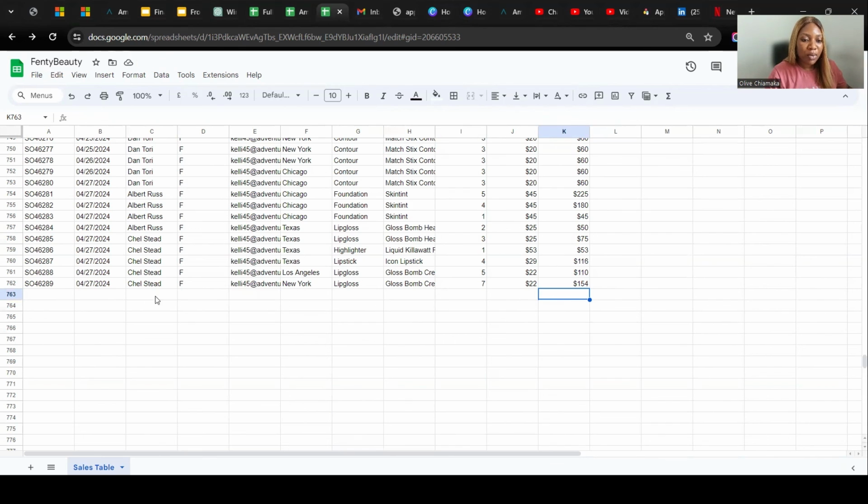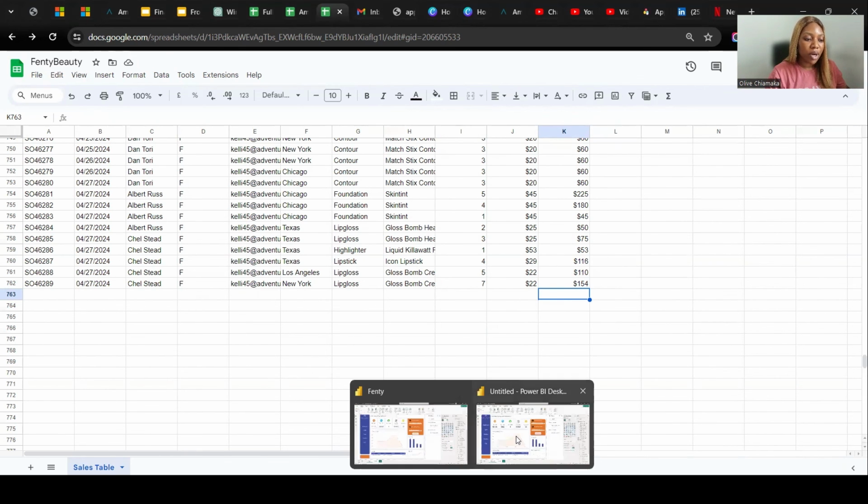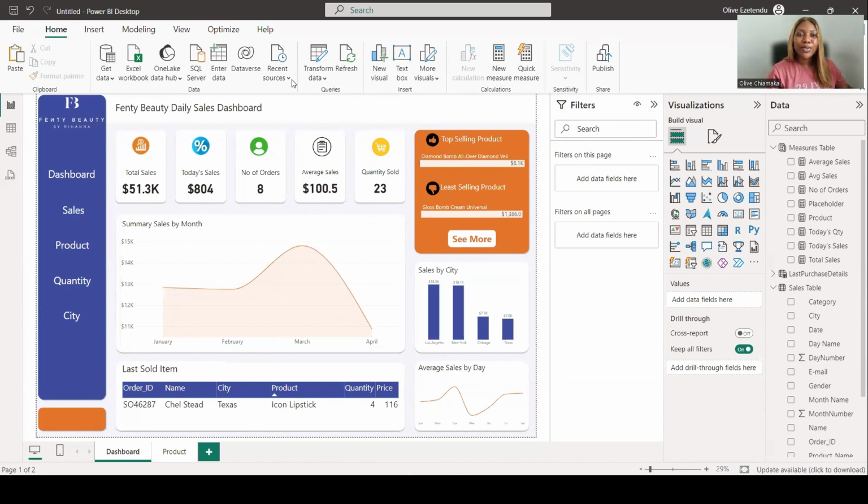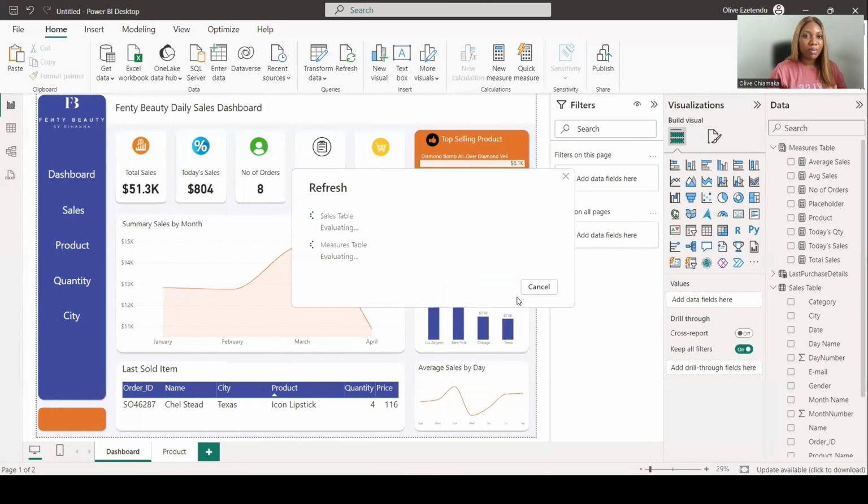Great. So now that we've got all this, we're just going to go back to our Power BI. What we are going to do now is to hit the refresh button and take a look, right? We have 8 orders. This is our total quantity sold and all of that. But once we hit the refresh button, everything just comes back to normal.